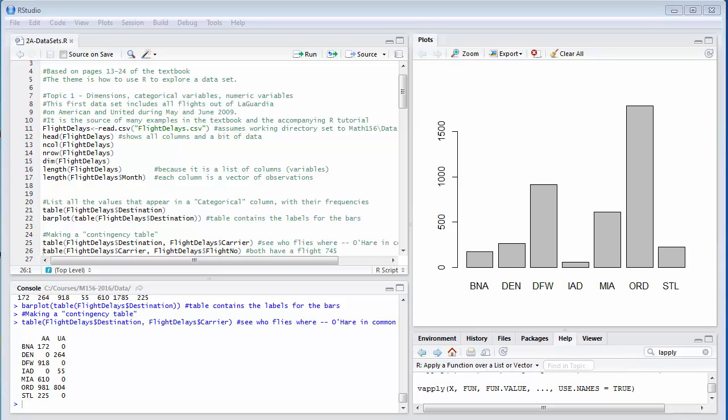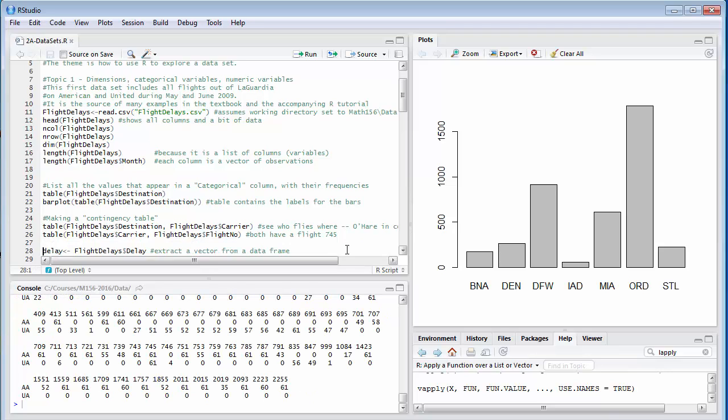If we make a table showing carrier and flight number and look very, very carefully, you will see that there's one and only one column in the middle row, flight 745. That is a number that's used both by American and United.